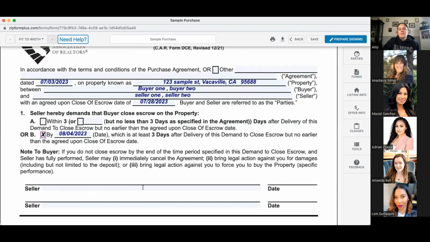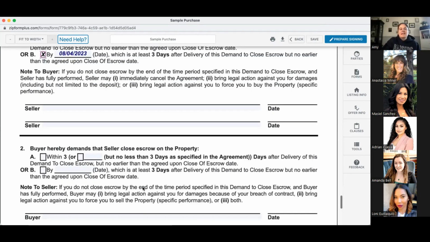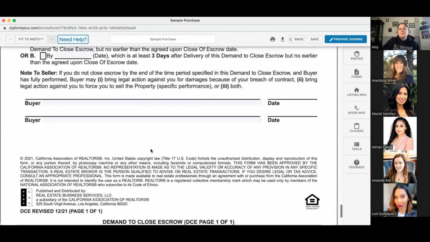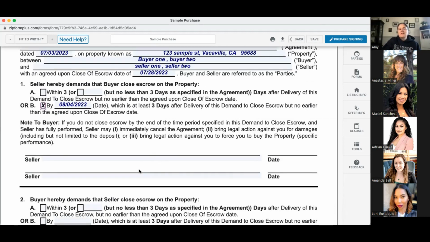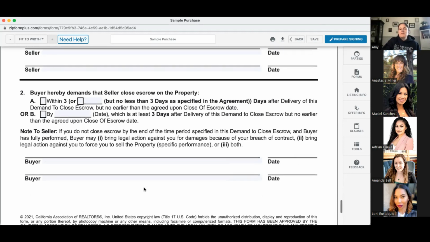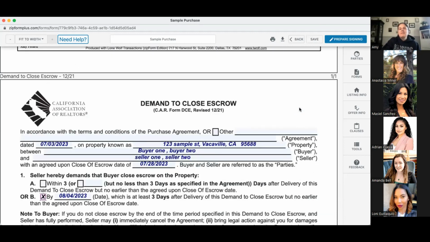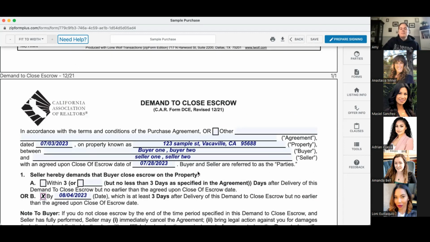Okay, seller signs this form here. It's done. The second section is the buyer. So if the seller provides this demand to close escrow, seller signs here. Your buyers do not sign down here. If you want your buyers to acknowledge they received it, you would just have them initial on the form. Don't sign this bottom section.